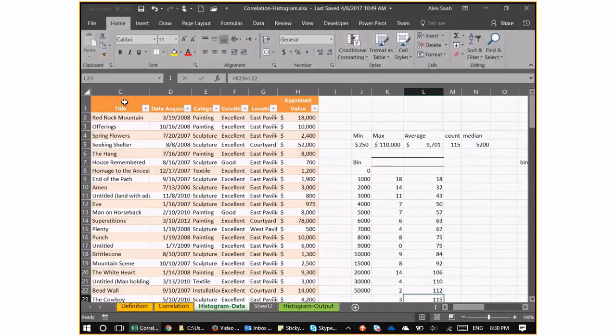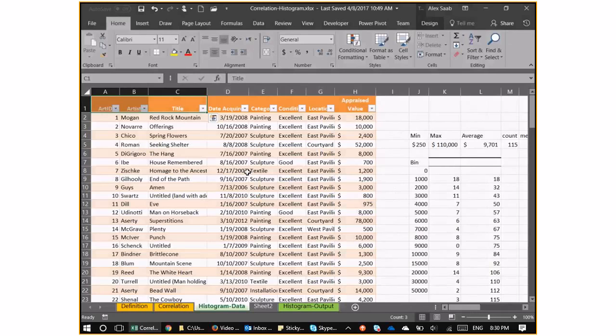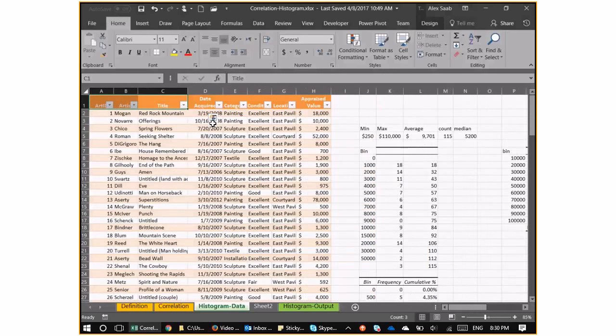Okay. So for the histogram, we're going to use our art collection to see the distribution. So who doesn't know what the histogram is? Good. So we all understand how it works, but let's see how we can make sense of it.